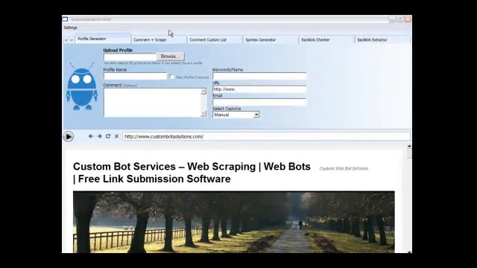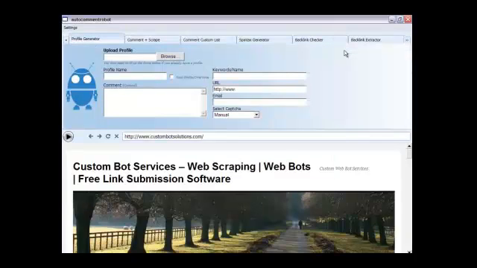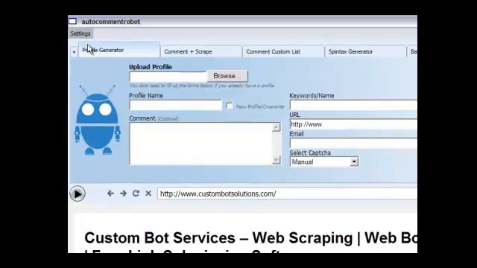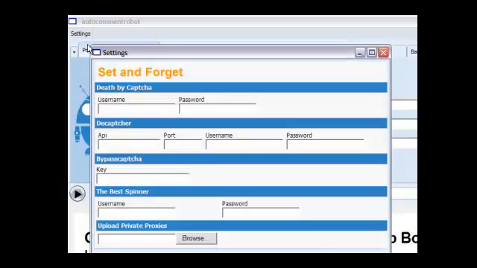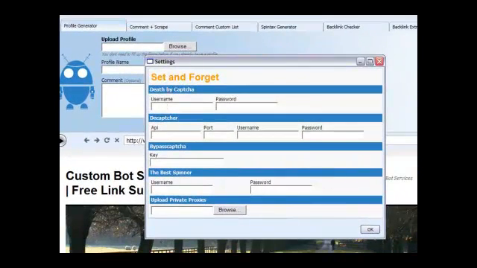And here it is. For such a powerful piece of software, it has a very user-friendly interface that's really easy to navigate. At the moment, we are on the Profile Generator tab. We're going to come up here to Settings. We'll select the settings. And here's our settings screen. You have the option of three different CAPTCHA solving: Death by CAPTCHA, deCAPTCHA, or Bypass CAPTCHA here. And then there's the best spinner and also the ability to upload your own private proxies if you need them.